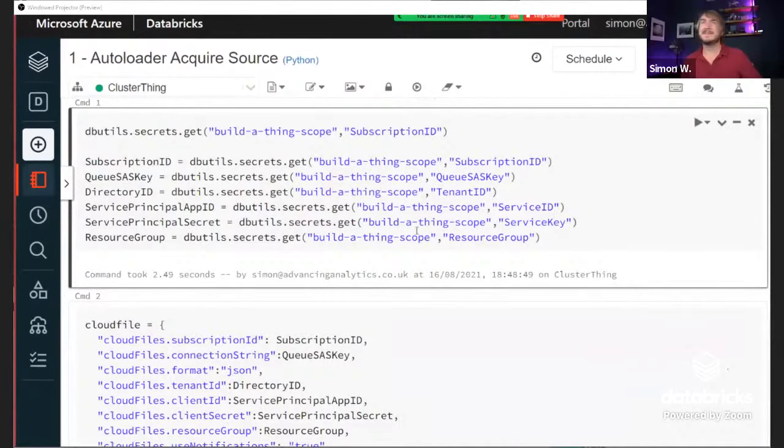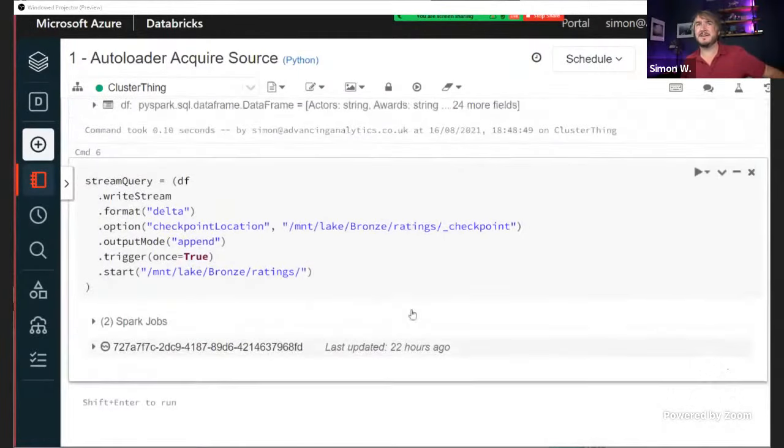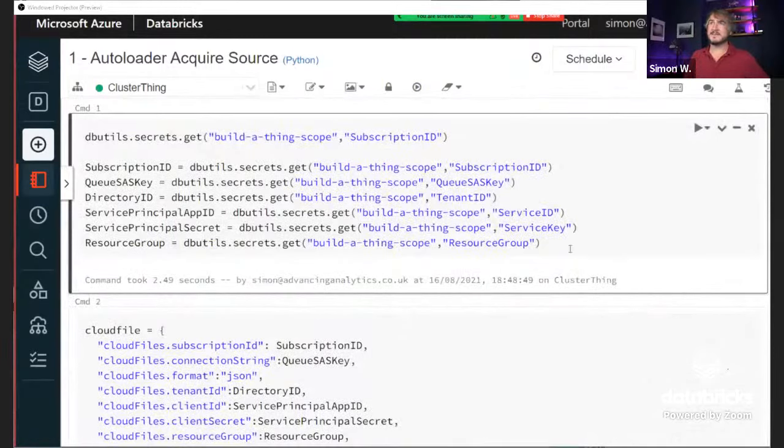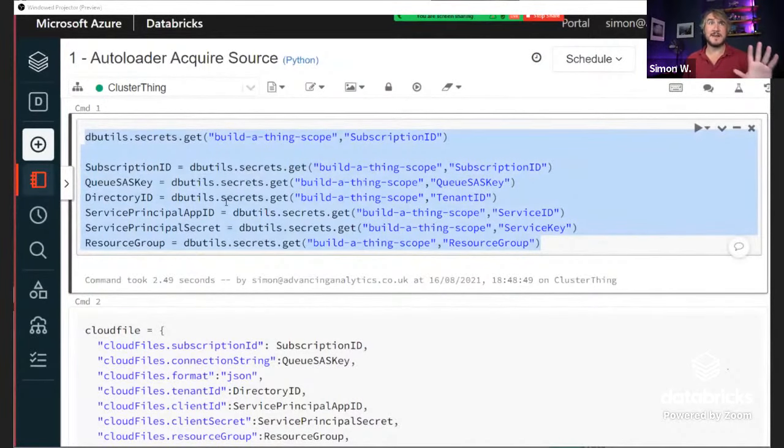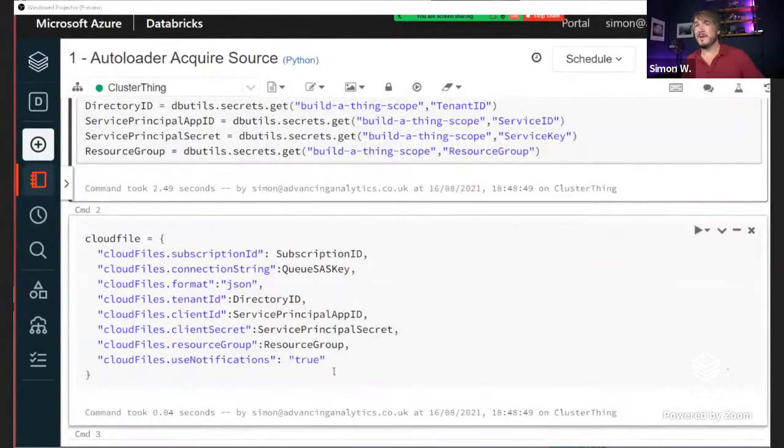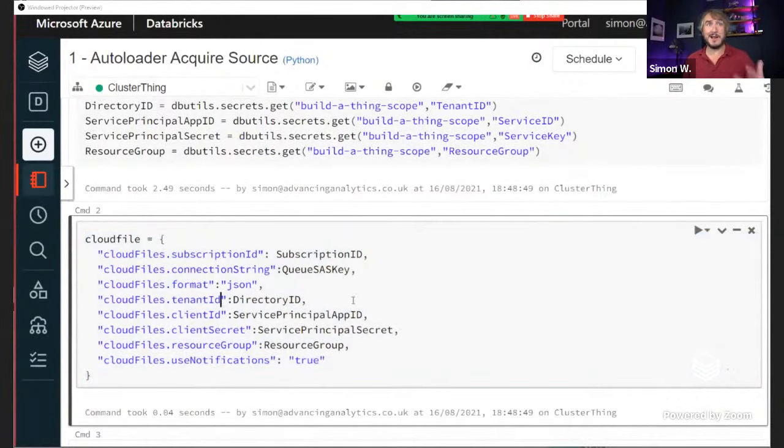Okay, cool. So this bad boy is our Autoloader notebook. We built this in a previous video. Go check the playlist if you weren't around. So we're getting a load of details from a secret scope. We're building out a load of config about how we want our cloud files to work. Cloud files is the format that we need to put in for Autoloader to work. So Autoloader with directory, with the service principal, with the resource groups. This is going to set up the stuff in Azure in this case. That means it's going to watch for new files coming in.